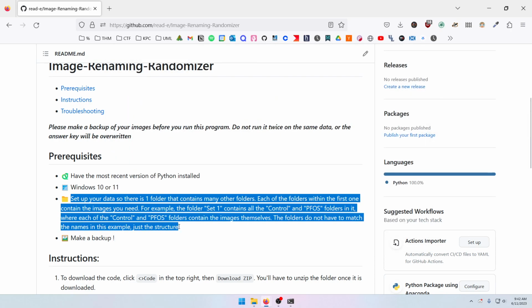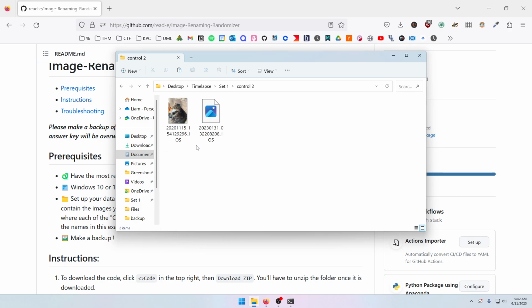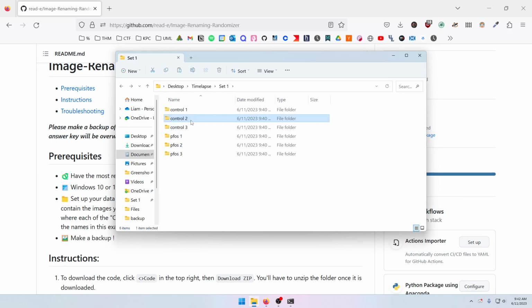And you want to set it up in a specific structure. You could read this, or I'll actually show you. So if we go into time lapse here, we want to have a folder, let's say set one, that has all the other folders in it. So set one is the main folder, and then each of the folders in it have the two images. You got to make sure it's set up this way. I think it does that by default, but just to let you know.